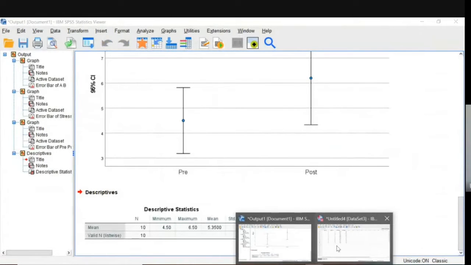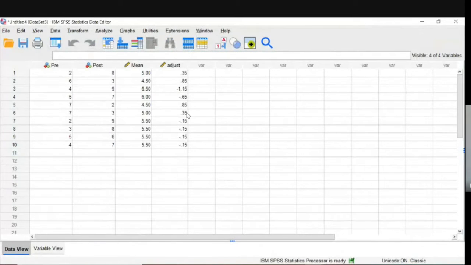Then go to the variable view. This is the adjustment. Some are positive, some are negative because some scores are more than the mean, some are less than the mean. That is the reason why. Okay.